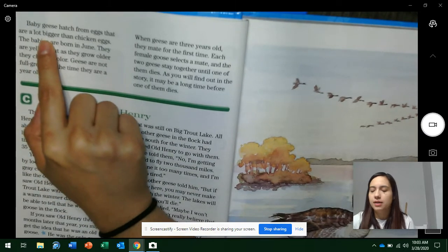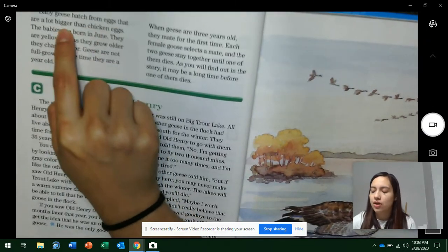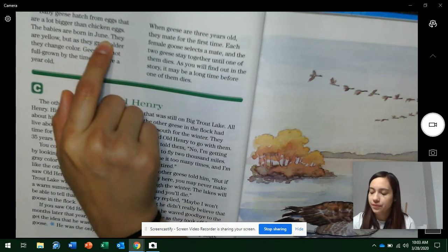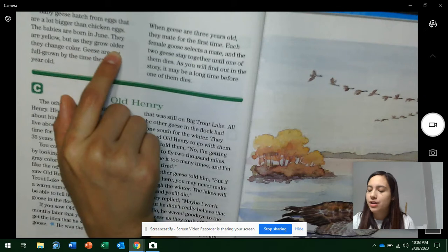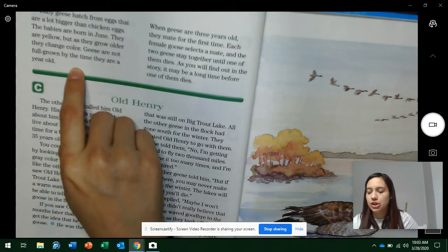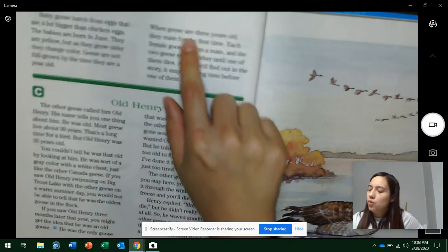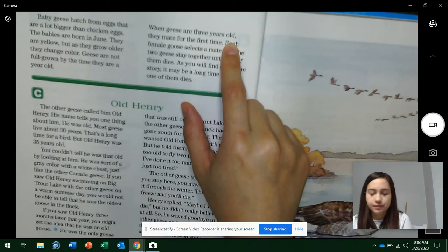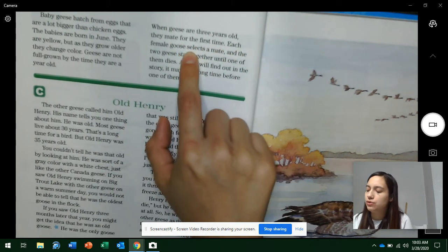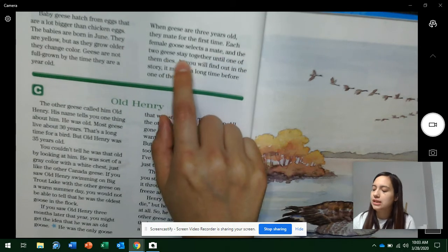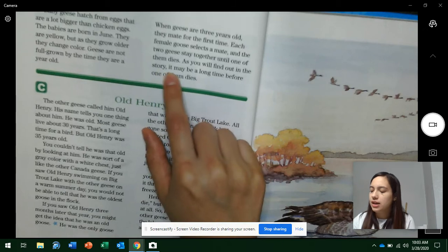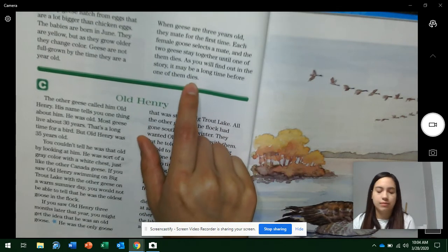Baby geese hatch from eggs that are a lot bigger than chicken eggs. The babies are born in June. They are yellow, but as they grow older, they change color. Geese are not full grown by the time they're a year old. When geese are 3 years old, they mate for the first time. Each female goose selects a mate, and the two geese stay together until one of them dies. As you will find out in the story, it may be a long time before one of them dies.